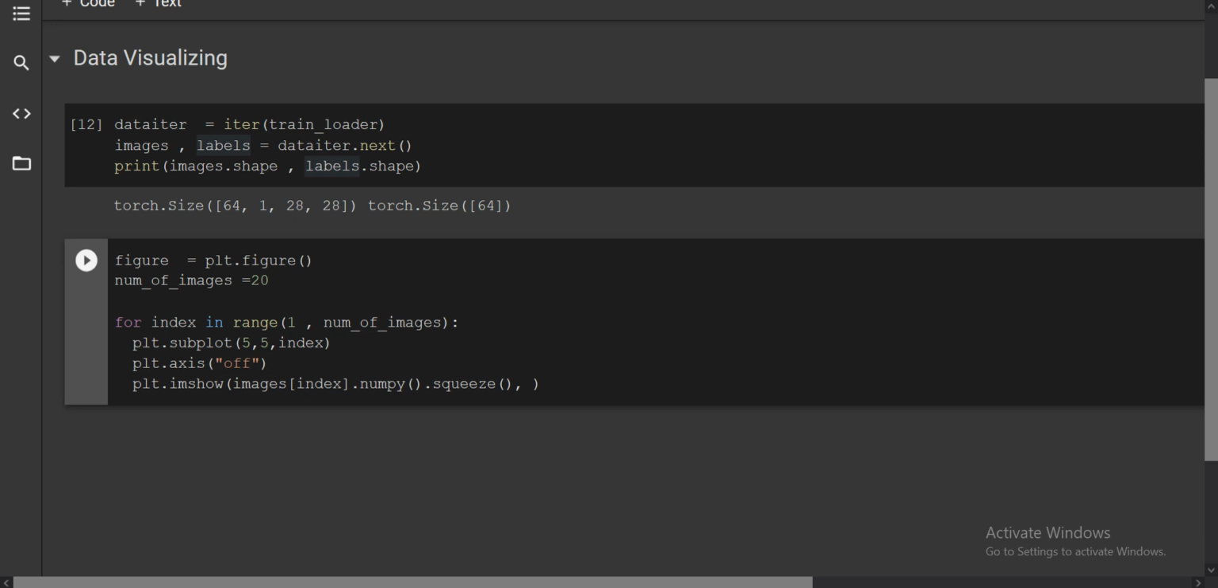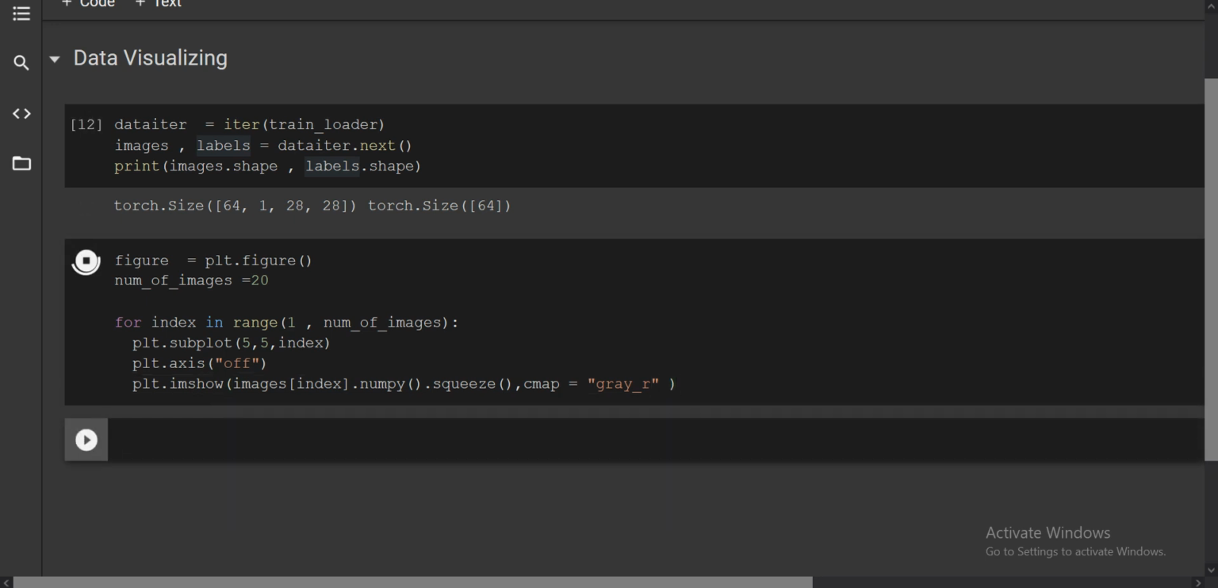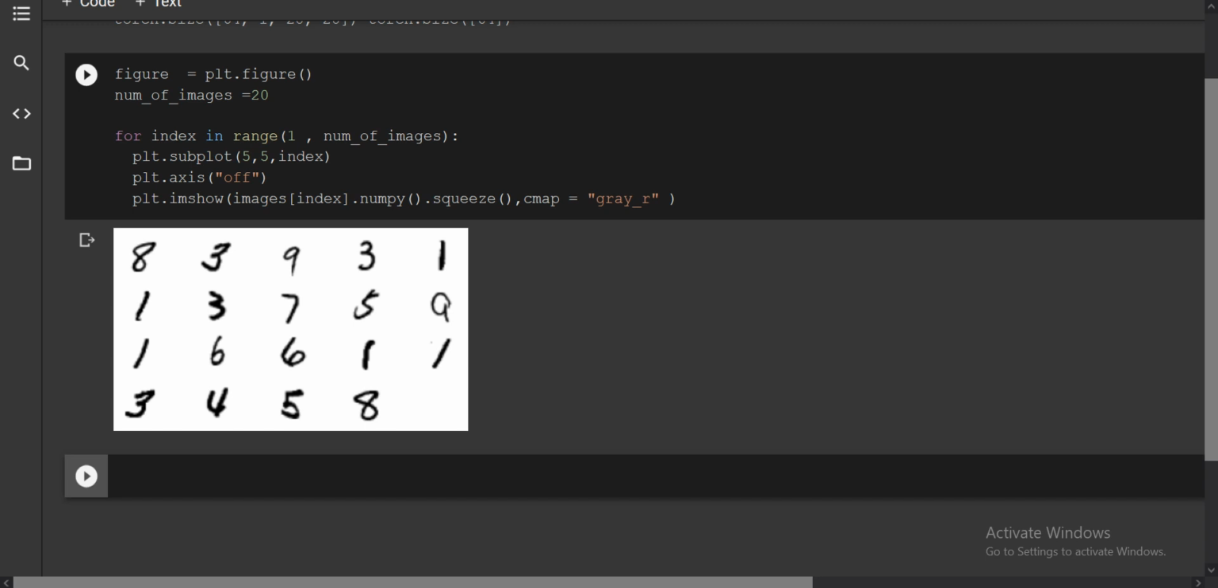Then you can also provide the color map. For now we are just using grayscale. Now you will see how our data set is looking. This is our data set, this is how our data set looks.